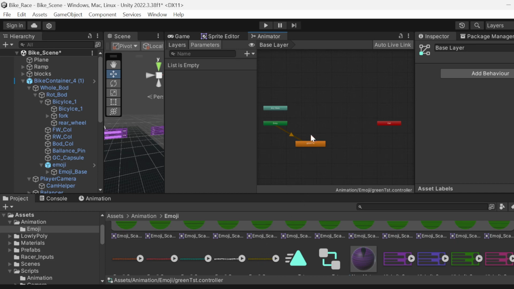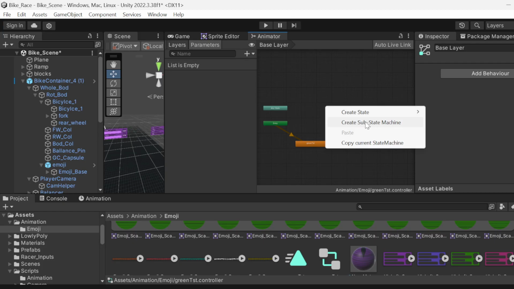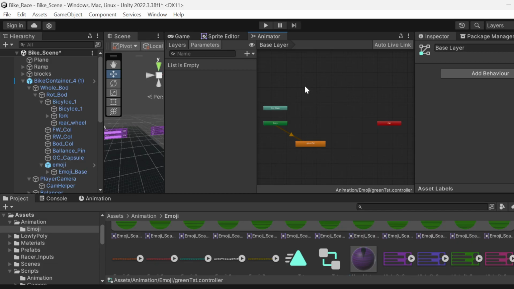But if you were doing something which a programmer or a Unity game designer would probably handle, not an artist, would be to set up submachines and state machines and other stuff. This is just so you can test your animations. We're not going to worry about that right now.